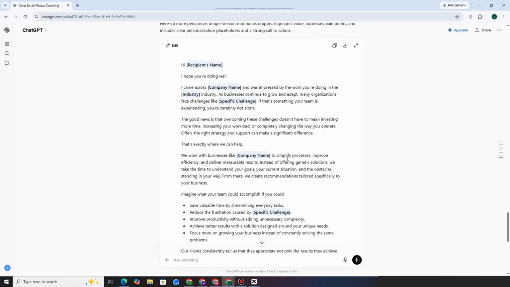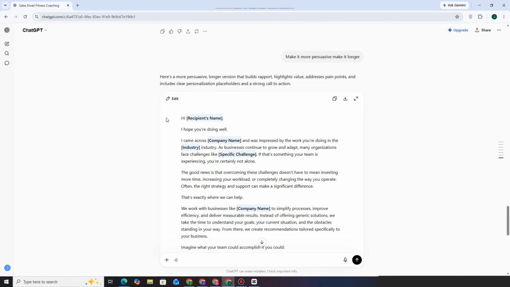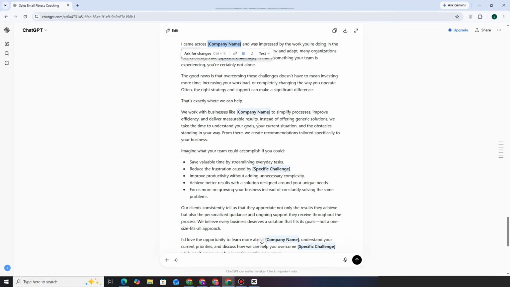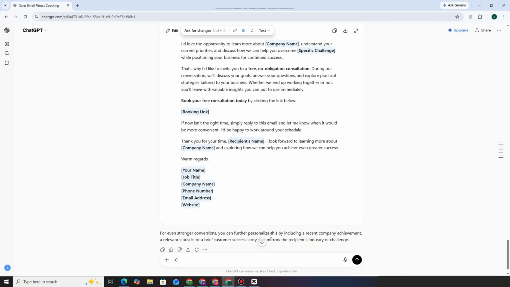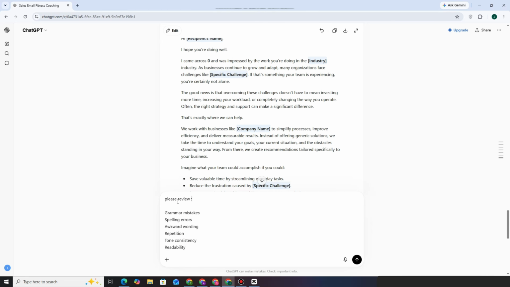Now, before you download or copy, you have to ask ChatGPT one more thing. You need to proofread before sending. So, ask ChatGPT to review your email for grammar mistakes, spelling errors, awkward wording, repetition, tone consistency, and readability. Okay? And this is the result. So basically, all you have to do here is to just download this or copy paste, so you have your option.